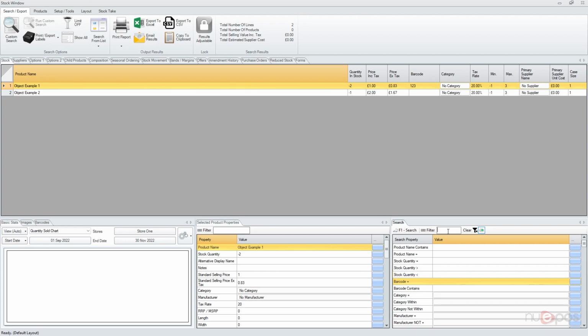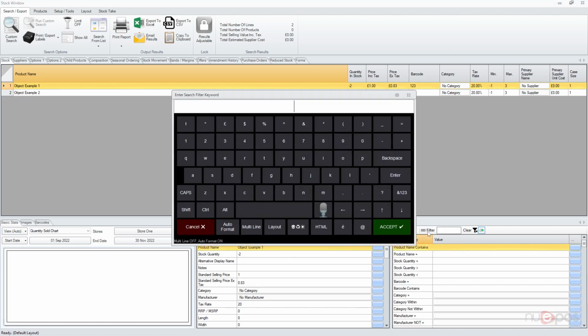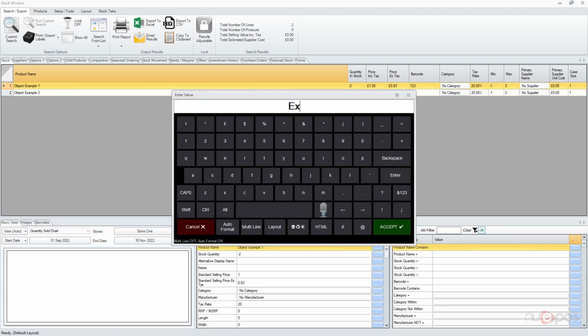You've got a filter there as well. Since there are a lot of search terms, if I put in the word quantity, for example, all the search terms with the word quantity show up. If you don't have a keyboard, you can click filter there and the keyboard will come up. Also, if you don't have a keyboard for any of the search terms, just click on the little blue button there and type in whatever you want.